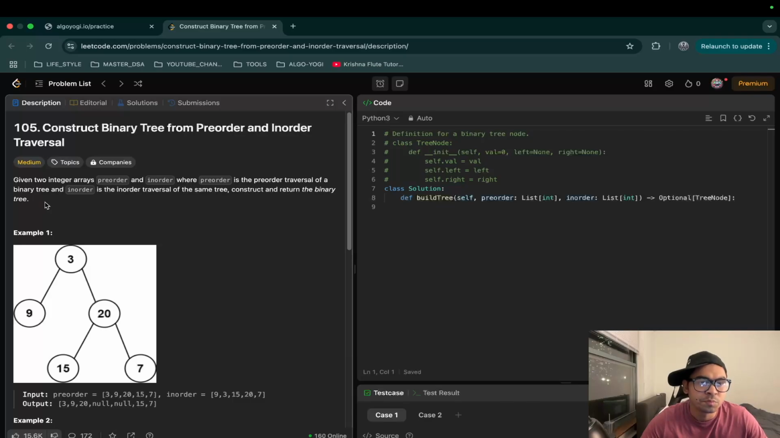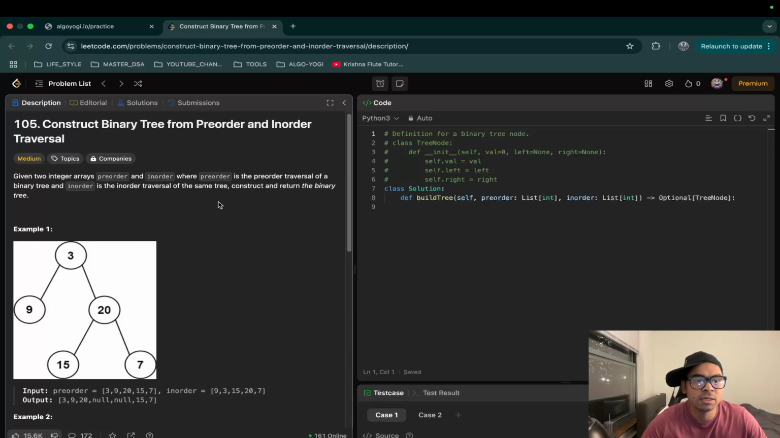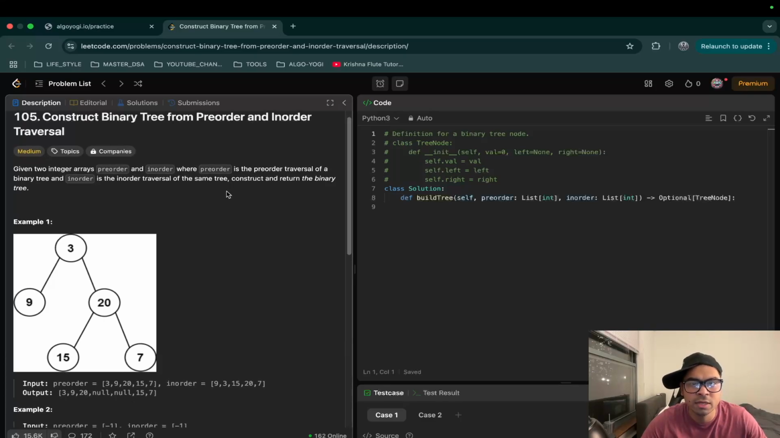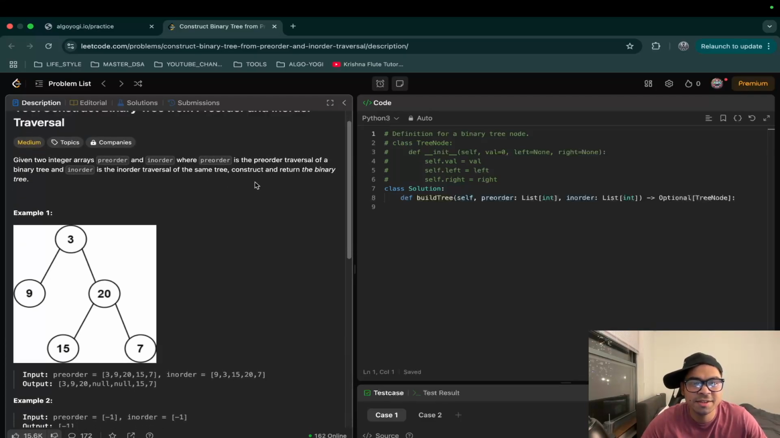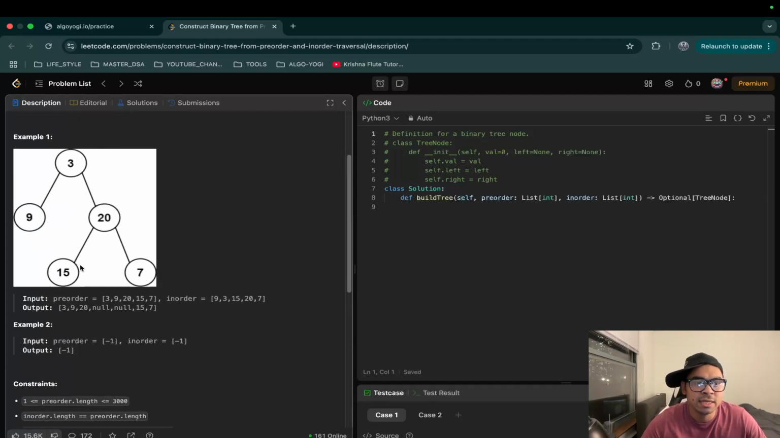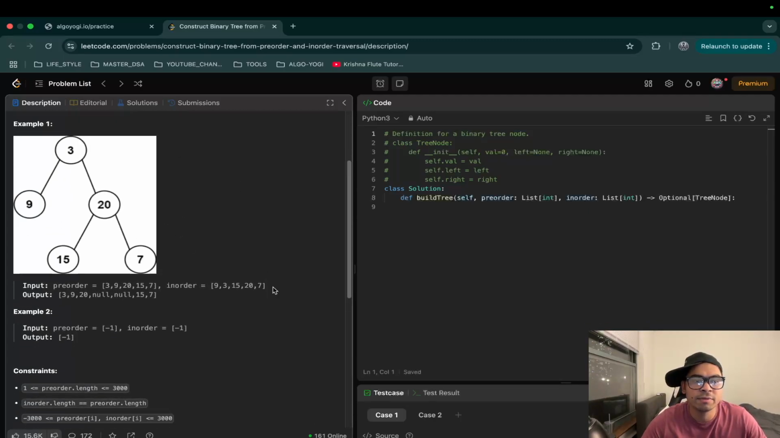Anyway, now the problem is: given two integer arrays, preorder and inorder, where preorder is the preorder traversal and inorder is the inorder traversal, which is self-explanatory, construct and return the binary tree. So this is what we need to return, and we are given these two arrays as input.